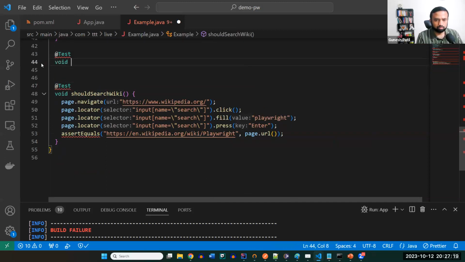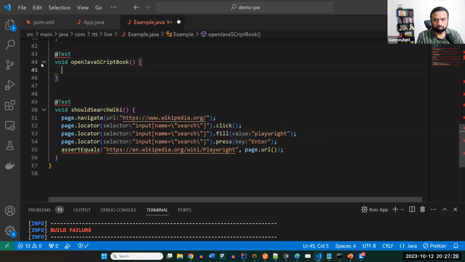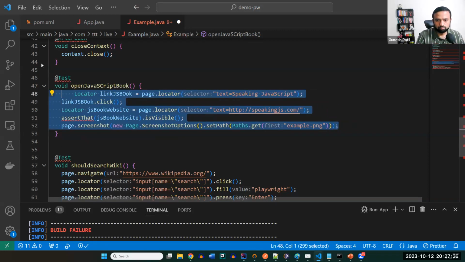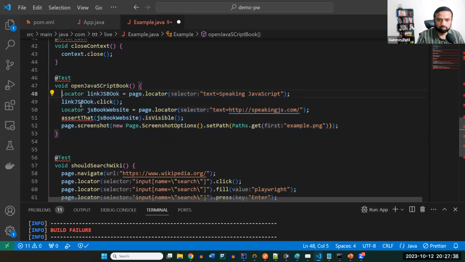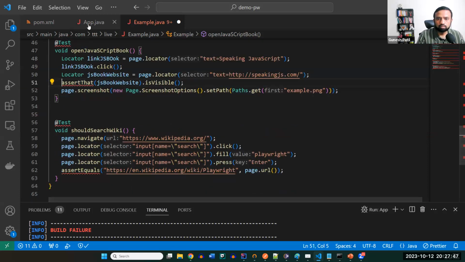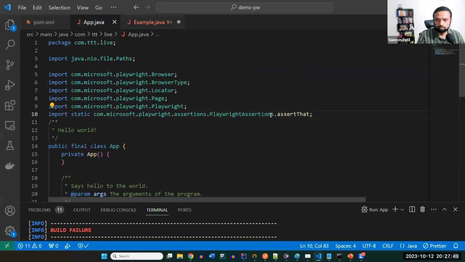So here we'll do open JavaScript book. Yeah, just paste this thing here. That assert is also throwing up errors. Why was that working fine earlier? It's not defined in Java example. Okay, we'll see. I think we need that static import.